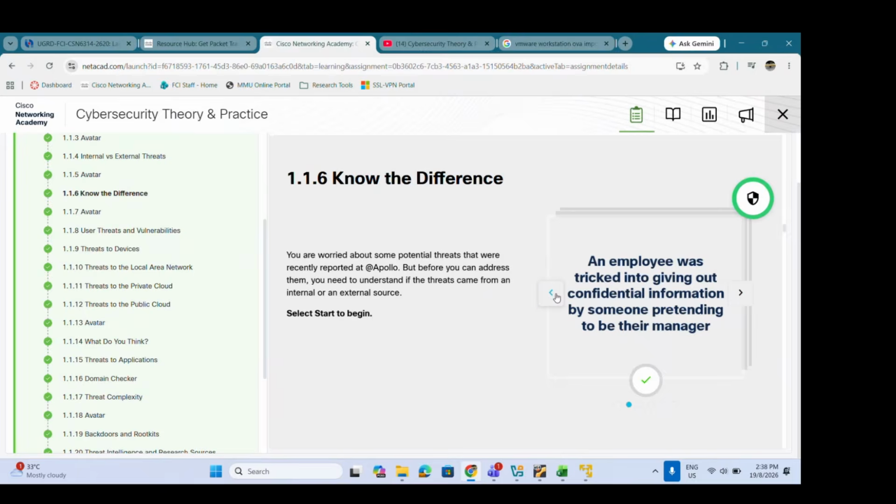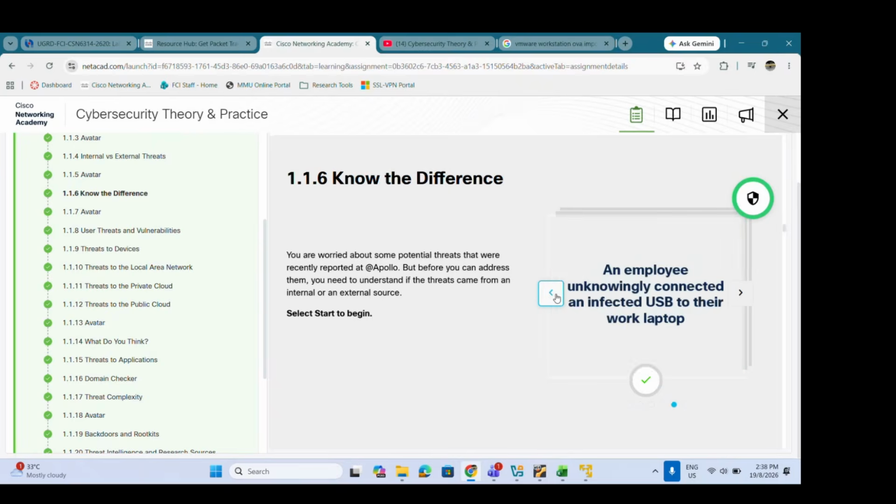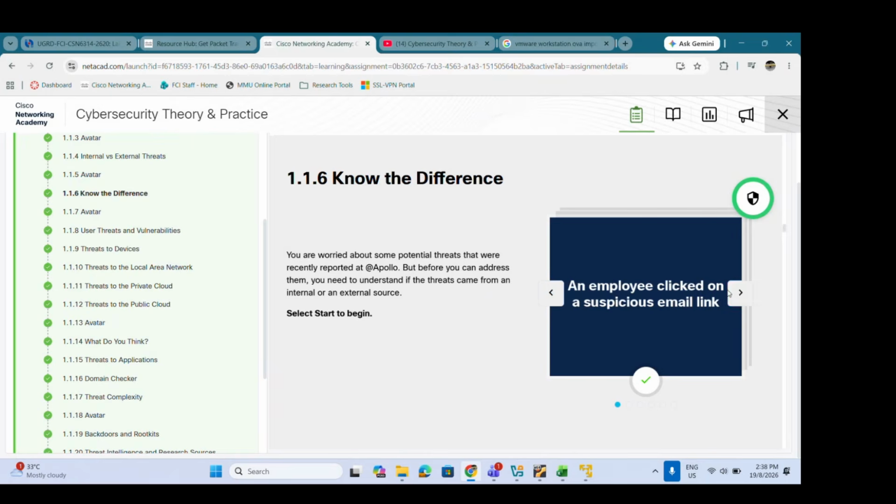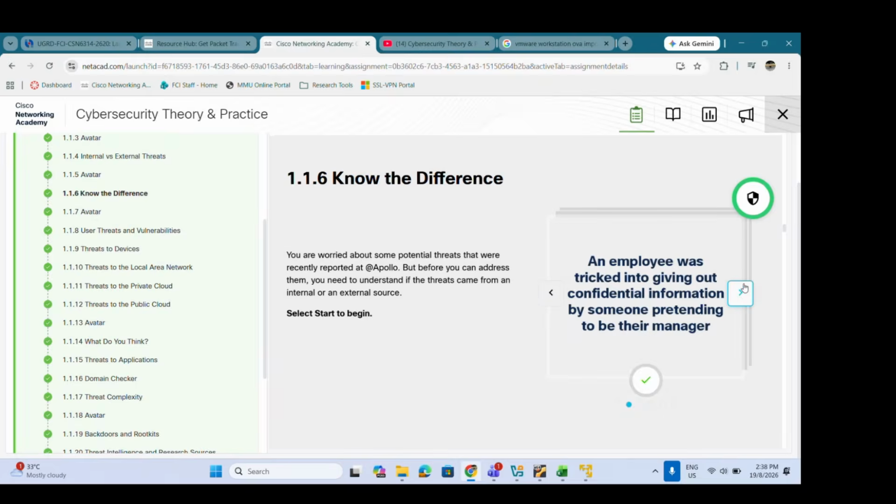So you try to answer the quiz here. Which one is an internal threat, which one is an external threat?